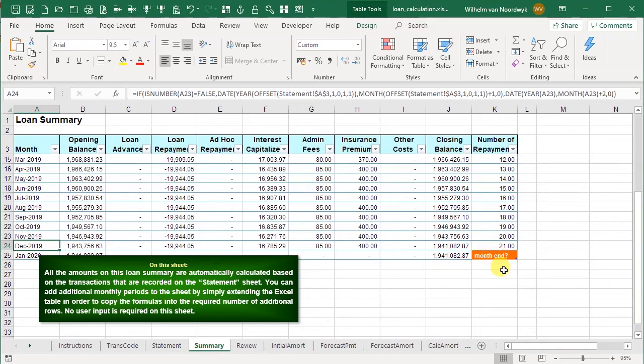It shows this message because the interest capitalization entry for that month end, the transaction number 4, has not been recorded. So it's a reminder there. But in terms of the summary sheet, that's all you need to do. Everything else is calculated for you. So the last column will show that warning, and alternatively it will show how many payments have been made.